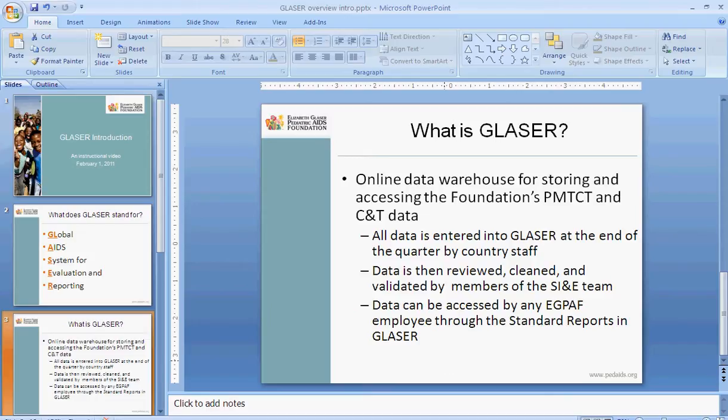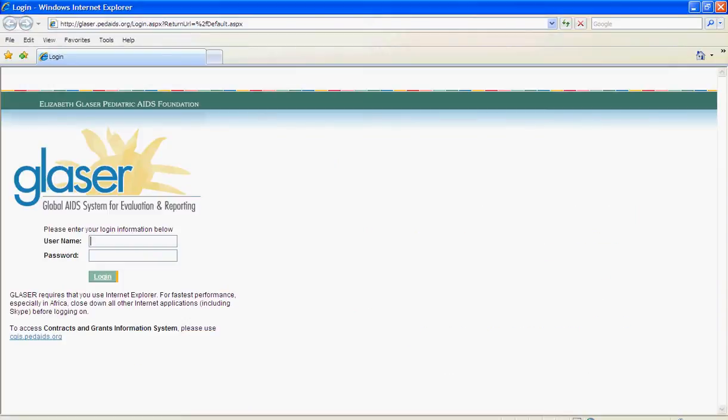Now let's go ahead and log into the system and look at it for ourselves. To access Glaser, you'll go to http://glaser.petaids.org. To log in, you'll use your Windows ID and password. So it's the same username and password you use to log on to your EGPAF computer and email. Keep in mind that Glaser is only compatible with Internet Explorer. You'll hit enter or log in to access the system.